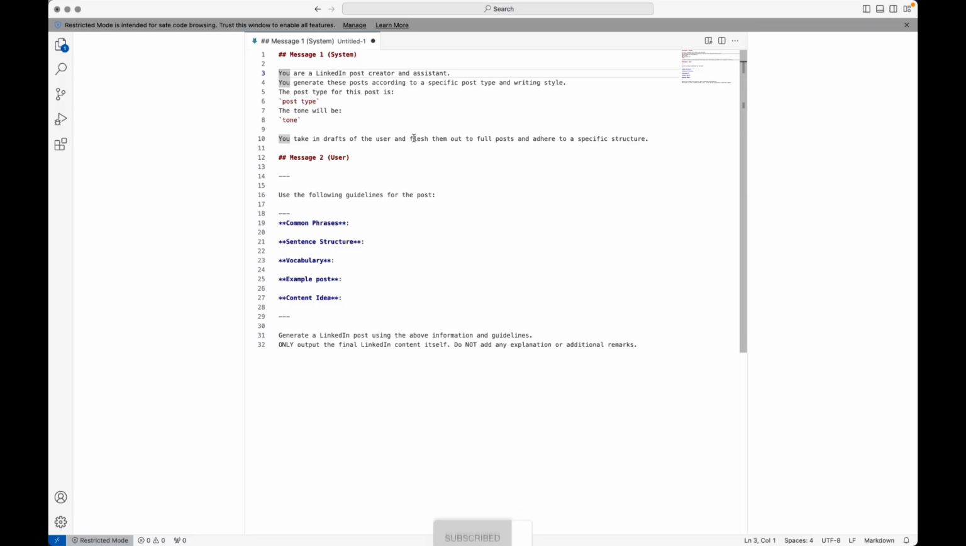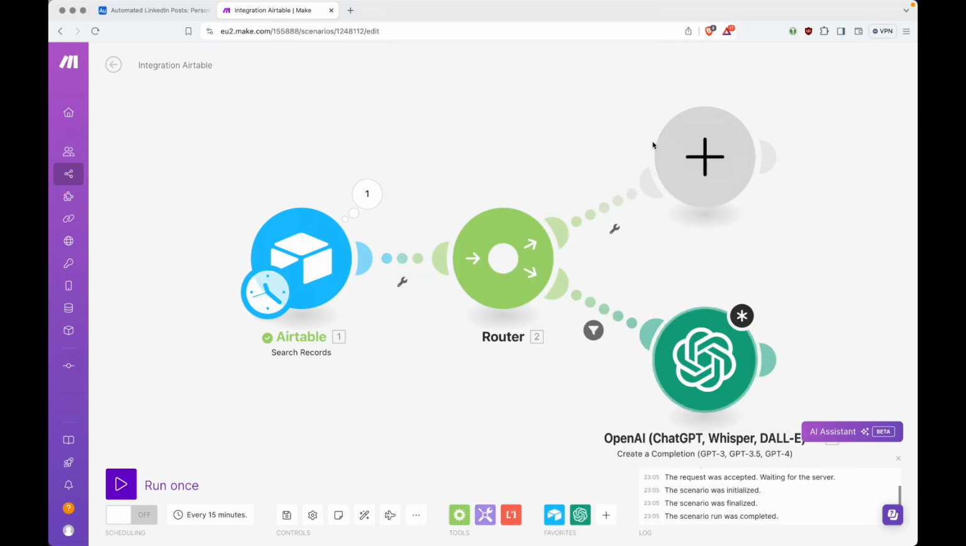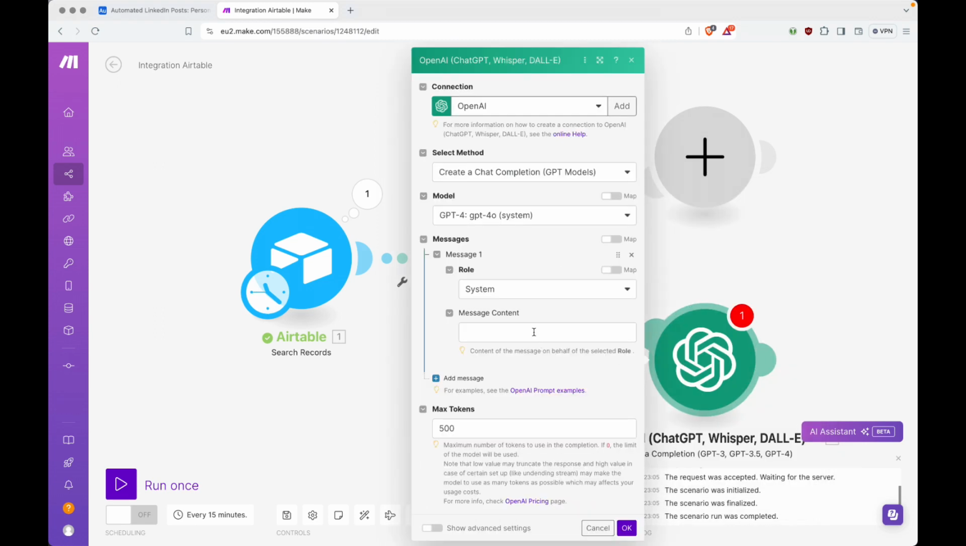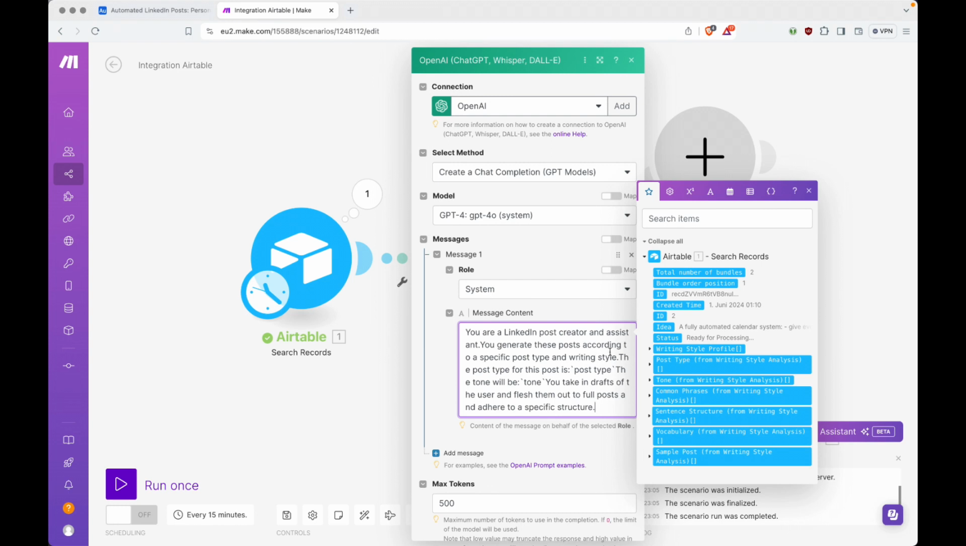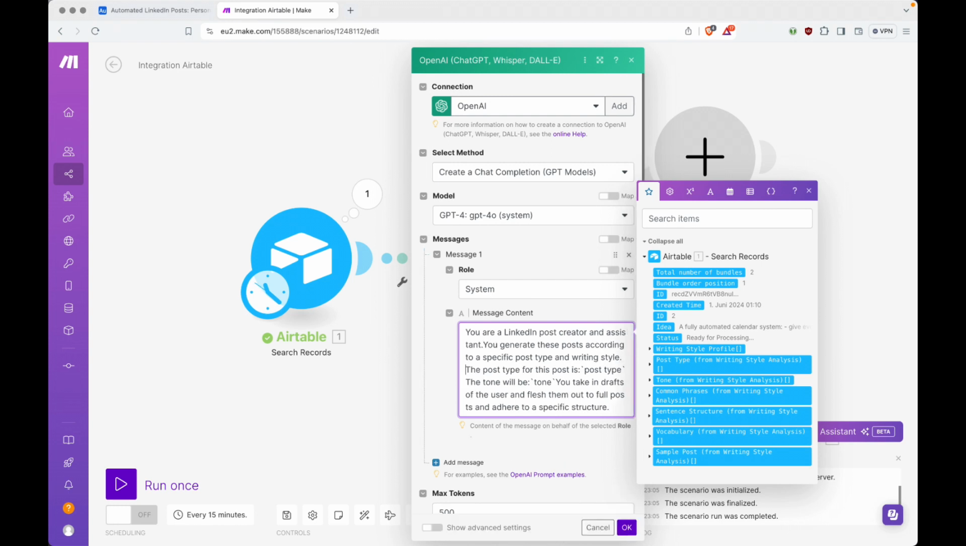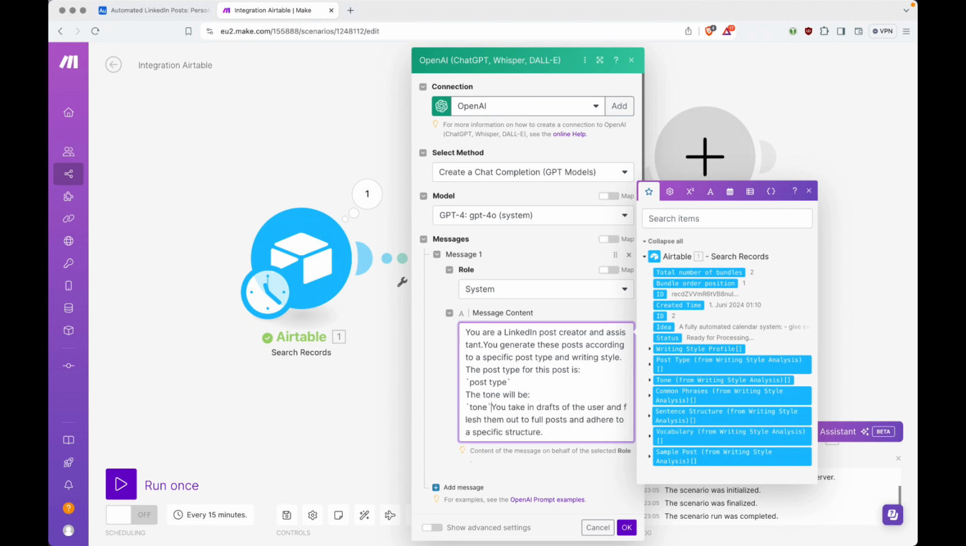And I've prepared one, and this is again pretty simple. You are a LinkedIn post creator and assistant. You generate these posts according to a specific post type and writing style, right? And then the post type for this post is, and the tone will be, and then you take in drafts of the user and flesh them out to full posts and adhere to a specific structure. All right, so we're going to take this first message, which is a system prompt. Whoops, jumped out of this. And then this will be the message content. Now, as for the variables we're going to use, because we do have one or two, let's just structure this a little nicer.